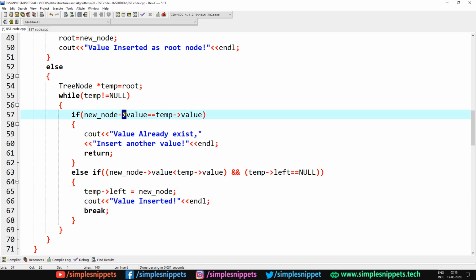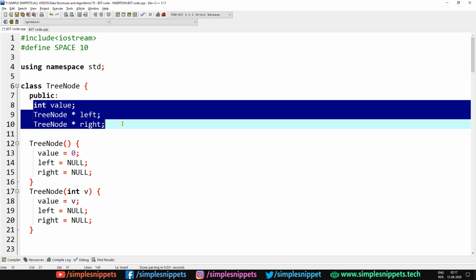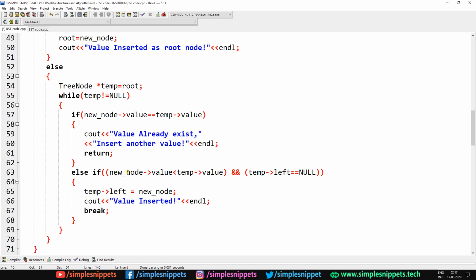Now if you're wondering what these arrows are, that is the hyphen and arrow syntax. It is because this new node and this temp are nothing but pointers of type tree node. So they are pointing to the object; they are not directly the object. When you want to access the data members inside an object using pointers, you use this syntax. These are the 3 different data members in the tree node class, right? So this is something related to C++ fundamentals.